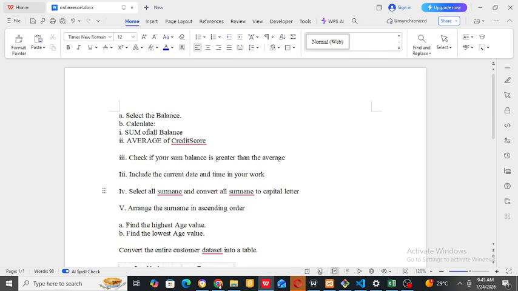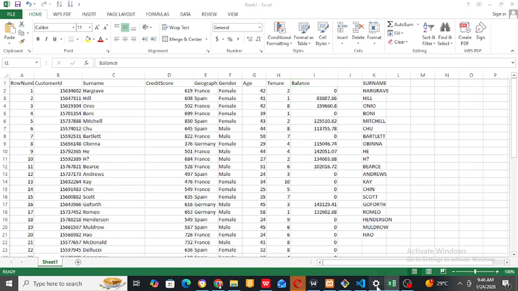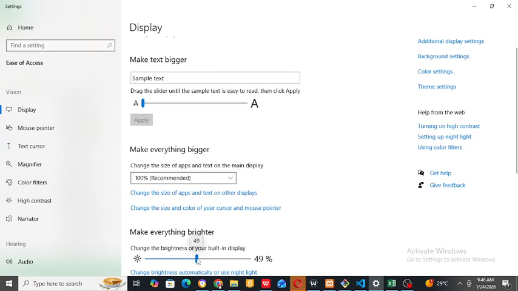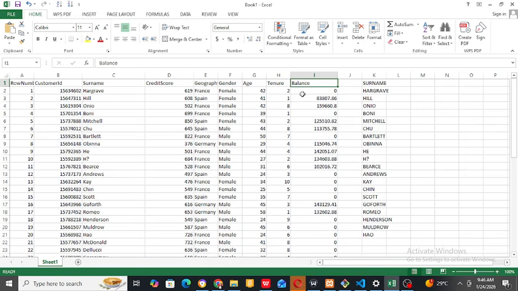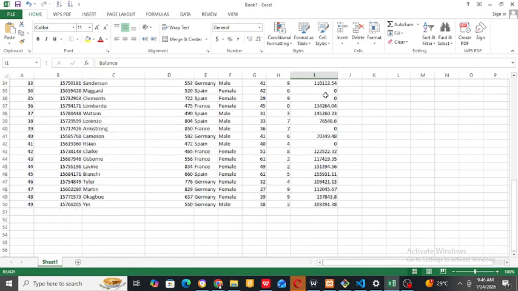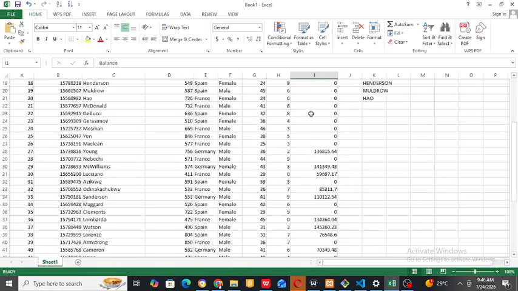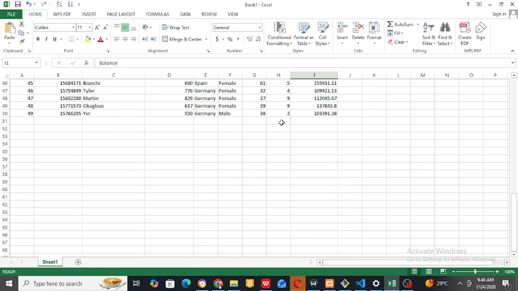So there are two different things. The first one says find the sum of the balance. So I will come to this Excel file here. This is my balance. Then I'm going to find the sum under it. Let me put it in front of it by putting sum. I want to find the total value in front of it. So what I will just have to do is click on equals to.